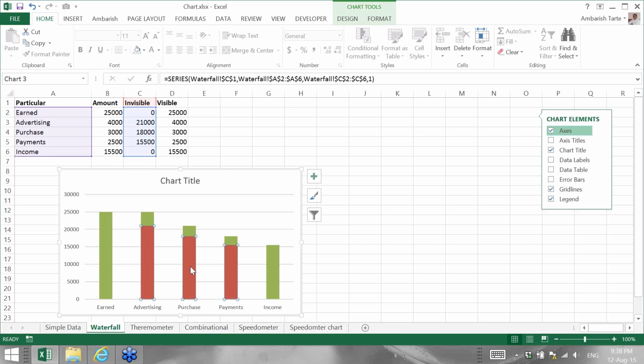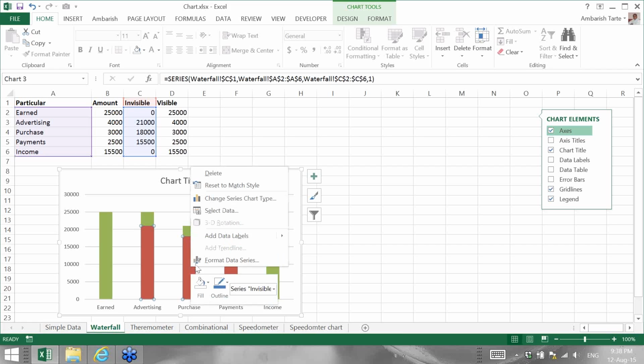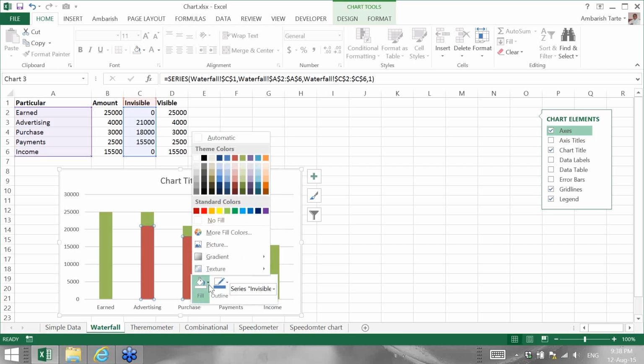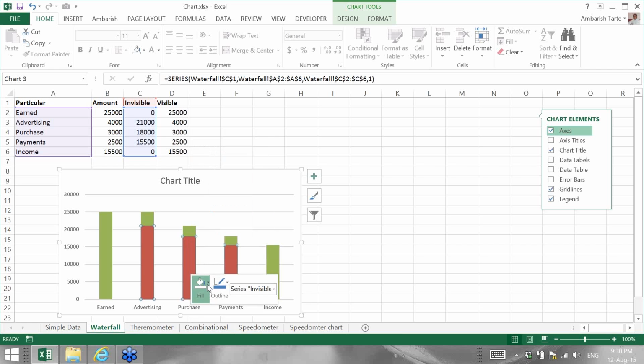Now I will just perform a right click and go to the option that says fill. If you do this in earlier versions of MS Office, you will have to go to the format option, a small dialog box will open up, and there on the left side you can go to fill.